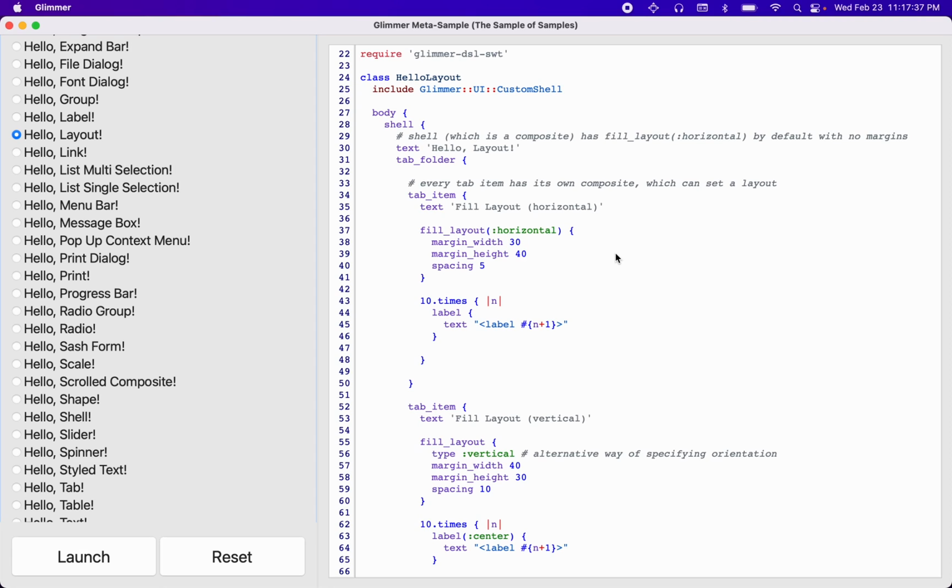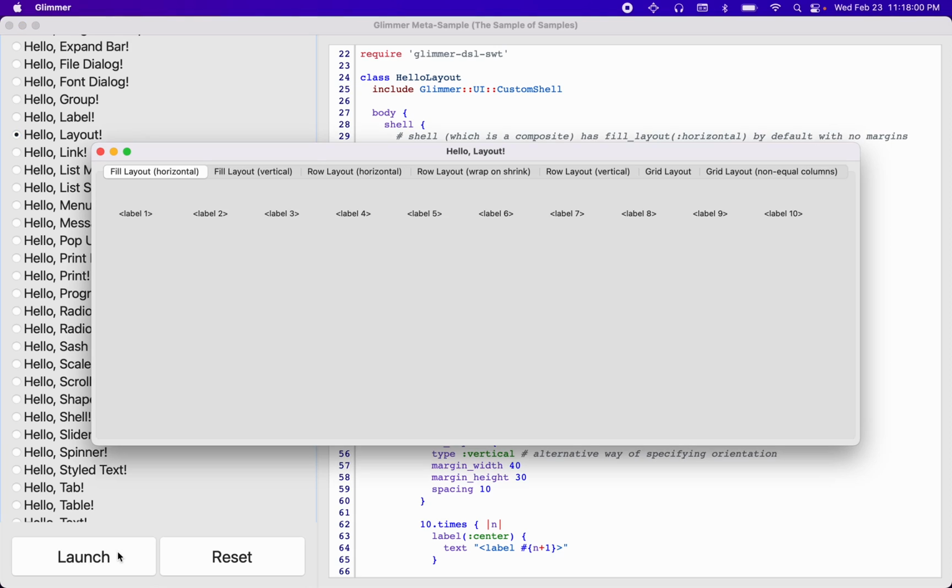So last time we went through how to build a tab folder with tab items within it, and we also built a Glimmer app that uses a custom shell. Today we're going to take those topics further in this next sample, Hello Layout. And this is a very important sample because it's going to cover a fundamental topic in SWT called layouts. So let's start this sample by launching it.